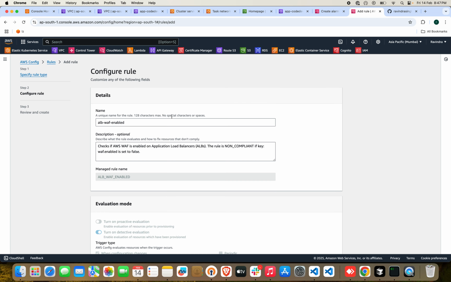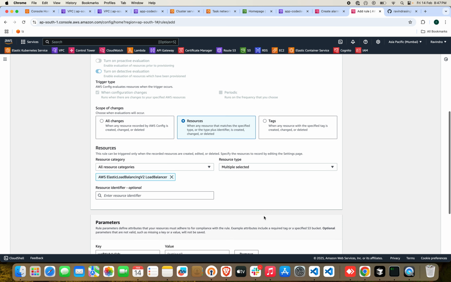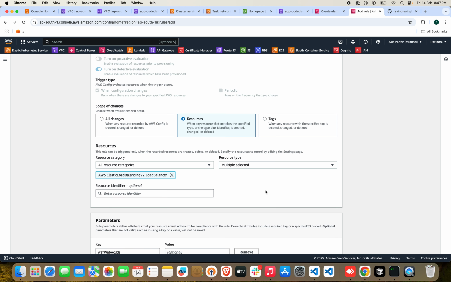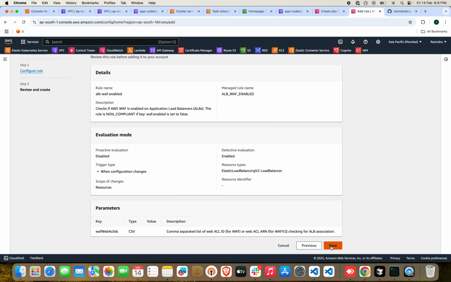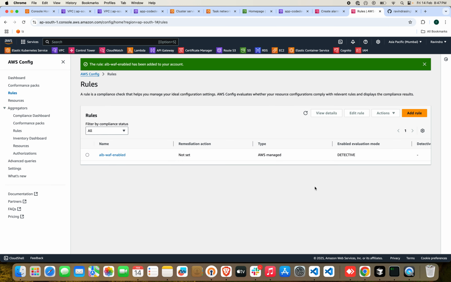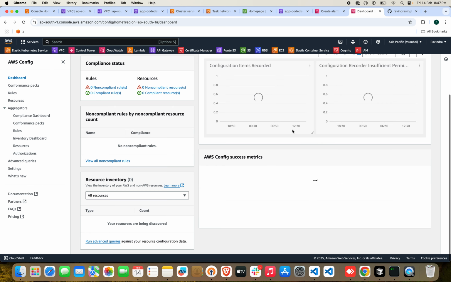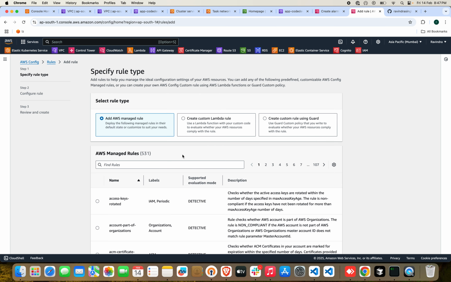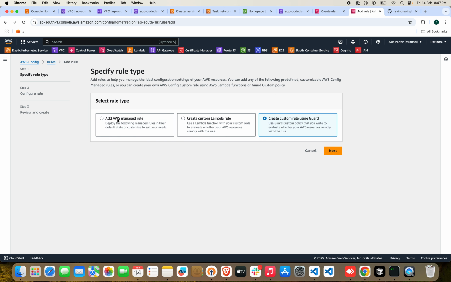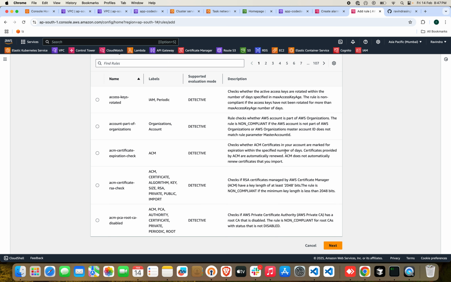Let's click on next, and it will check all the load balancers in this region. Let's click on next. Let's save. Okay, and after that we will see the dashboard showing which are compliant and which are not. And then you can create another managed rule as well. You can create a custom rule as well. So in this way we can create it.